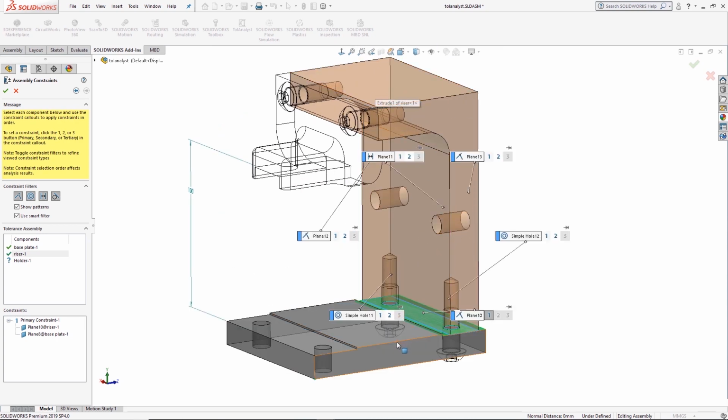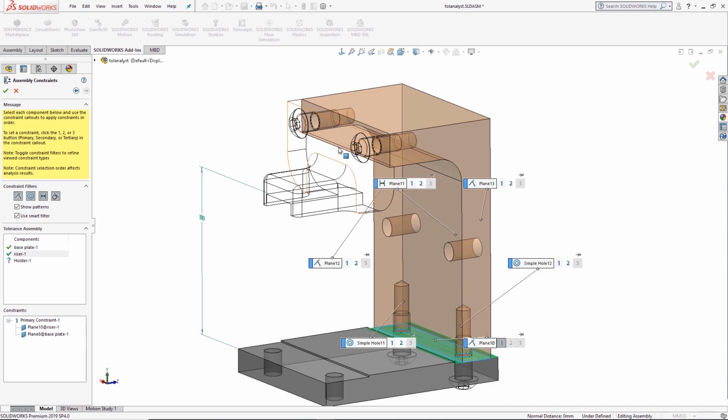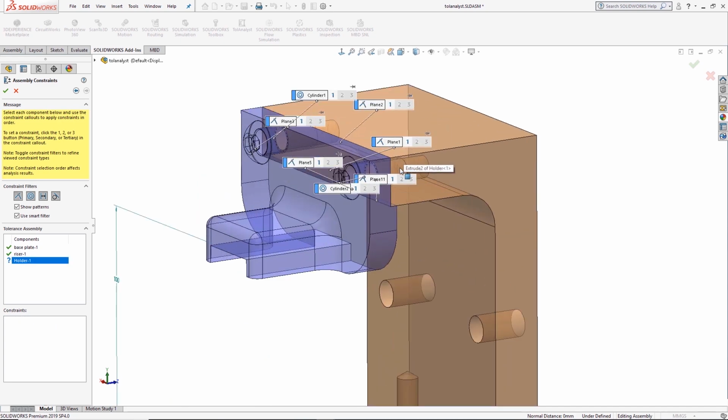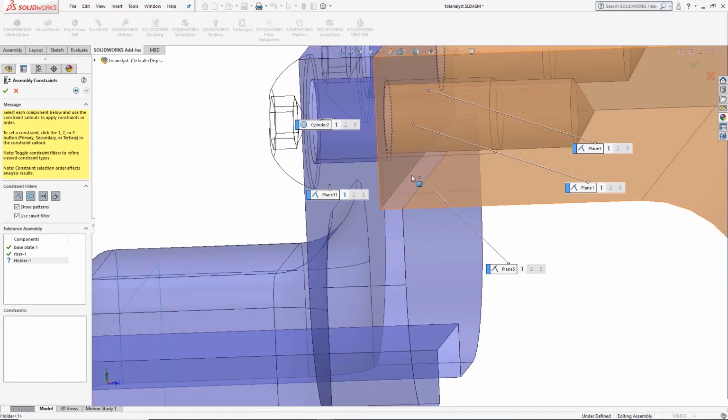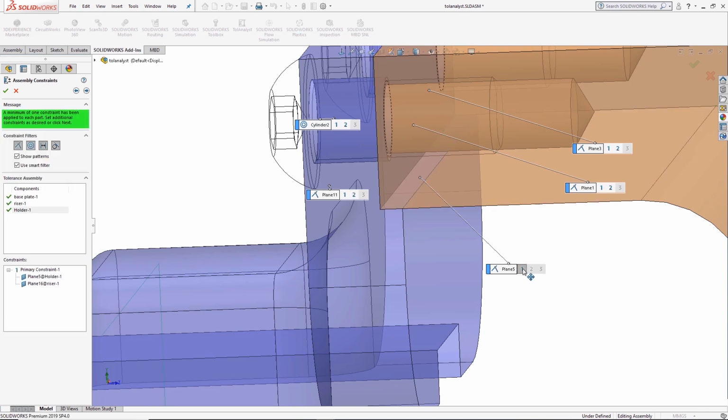Okay, so there is from the first to the second components. The next, it's how it's going to be mated to the actual holder. So coming down here, we're going to choose our holder components. And there is a very slight lip there. And again, that's just a coincident mate, and we're going to use that for our analysis.